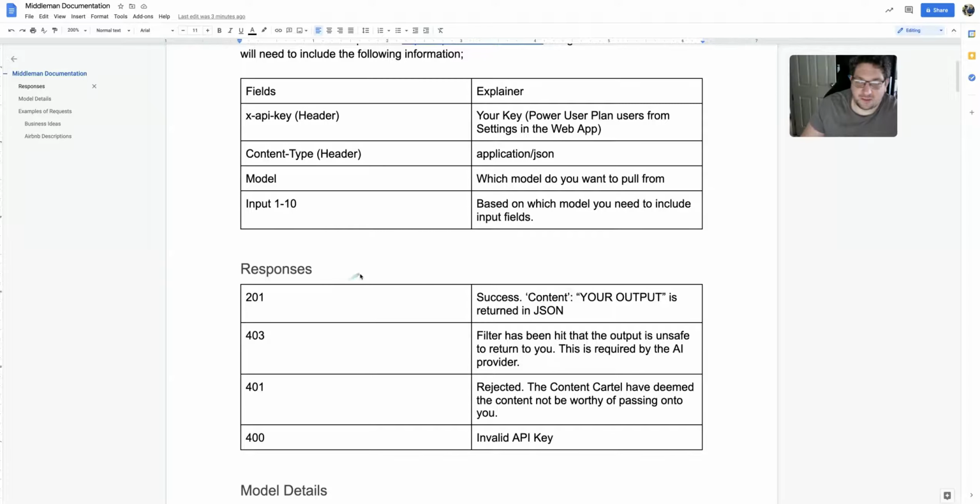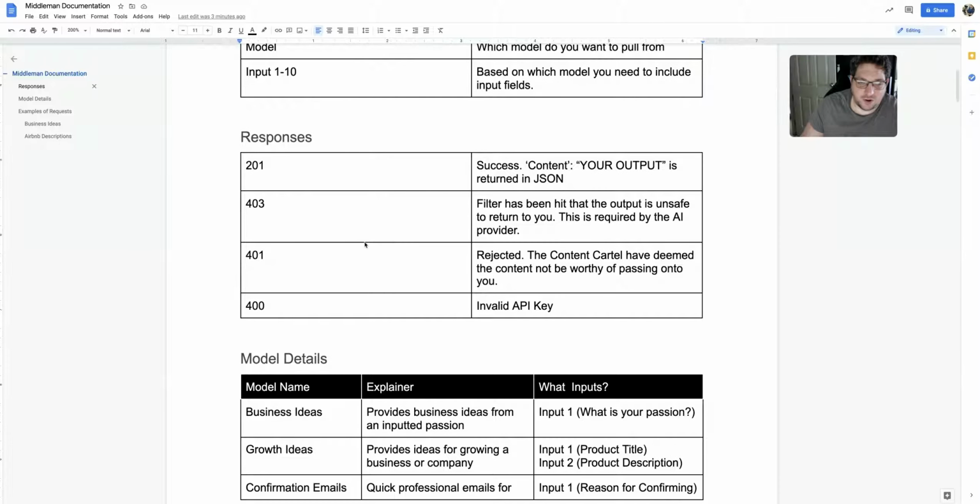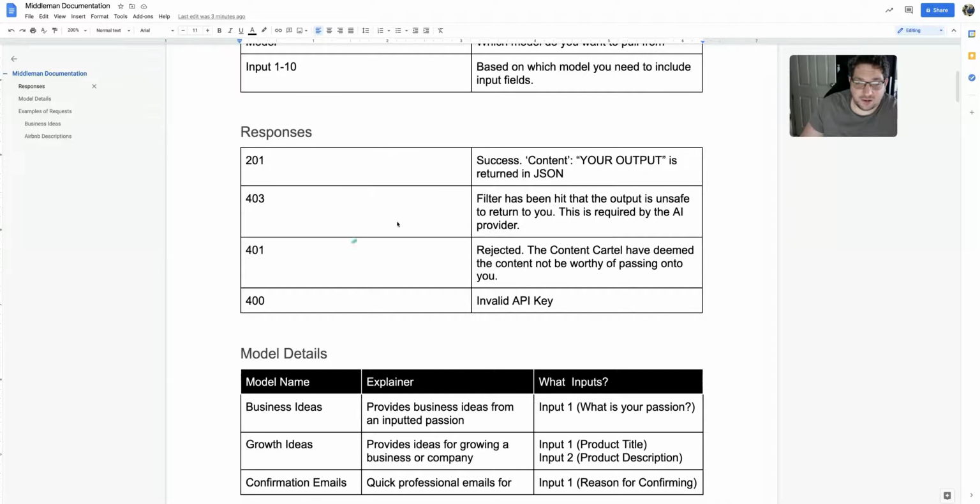Then we have our responses. We've set this up to return various different things based on what happens. You will get a 201 response with your output returned in JSON if the content cartel have agreed that you can have that data. You will get a 403 response if the request you have made has hit the filter from the AI provider. We don't have much say over this, and as part of using the AI, we have to agree to use the filter.